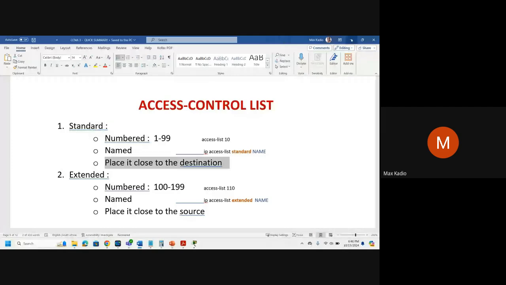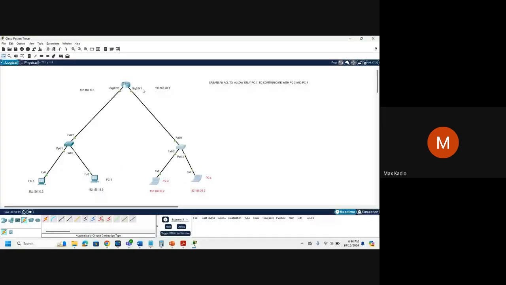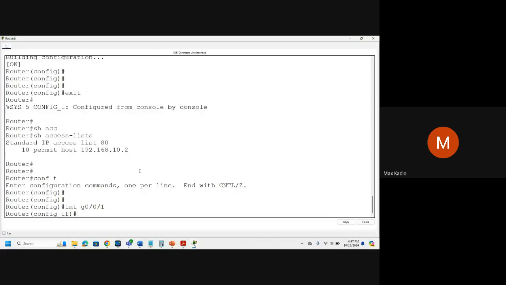My destination is here, so I'll place it close to it. I'll place it at interface G0/0/1. I open the router. I go to conf, interface G0/0/1. Now I need to apply this configuration.